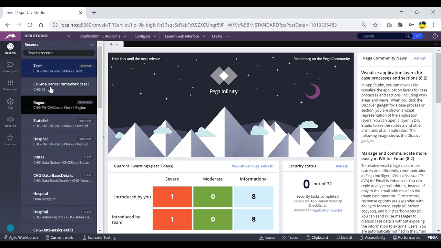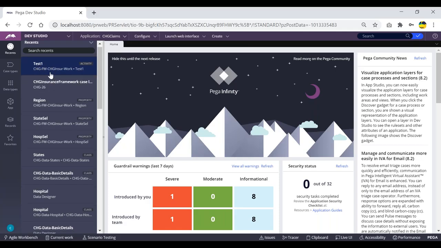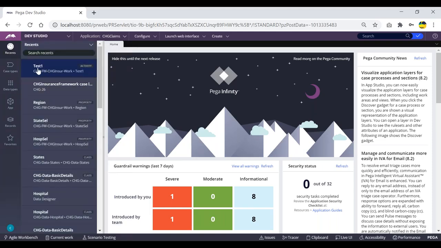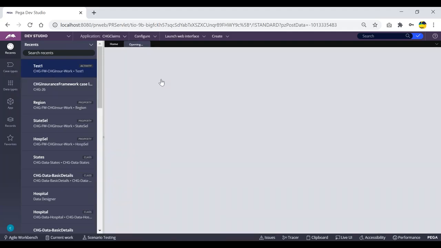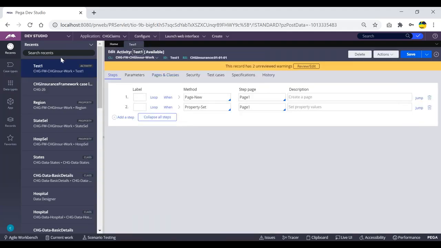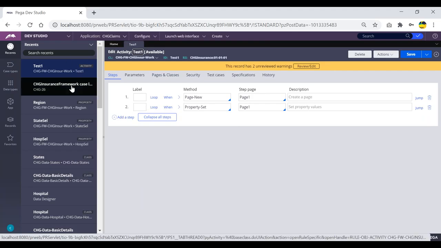in this particular order. Okay, so test one is the activity that I have accessed latest, and this is the previous work object ID. Likewise, by default it will be holding 20 records here, and if you want to change that also, we can do that. So from here directly I can open this activity rule. This is just like a cache table. PRPC maintains cache tables.